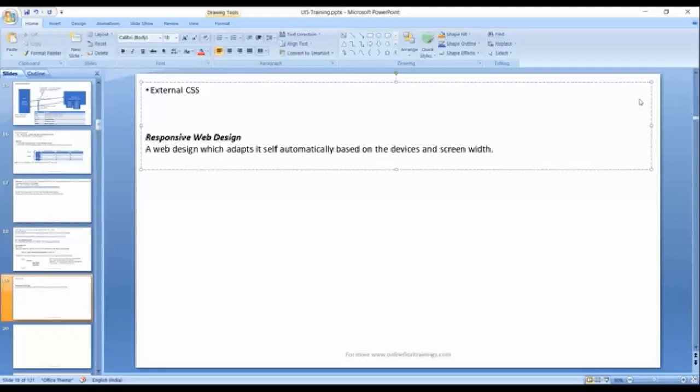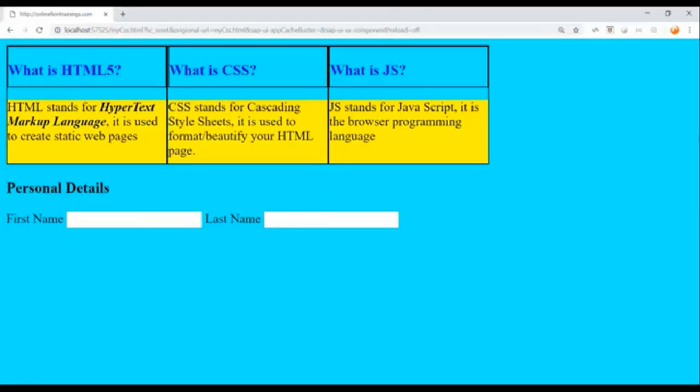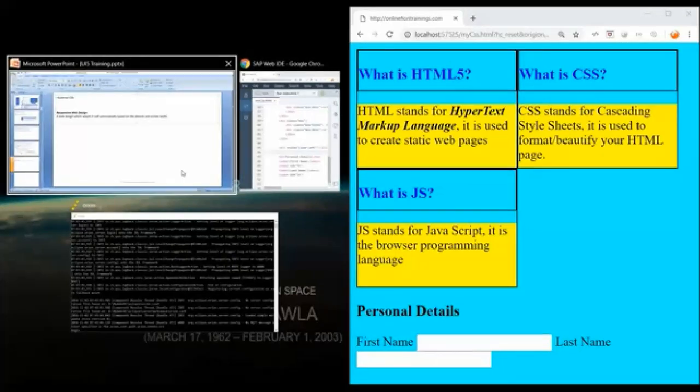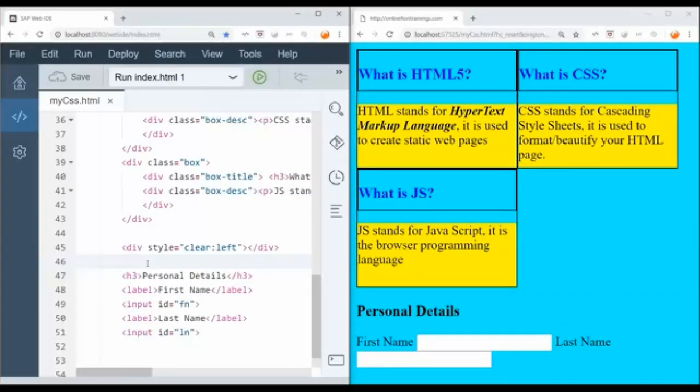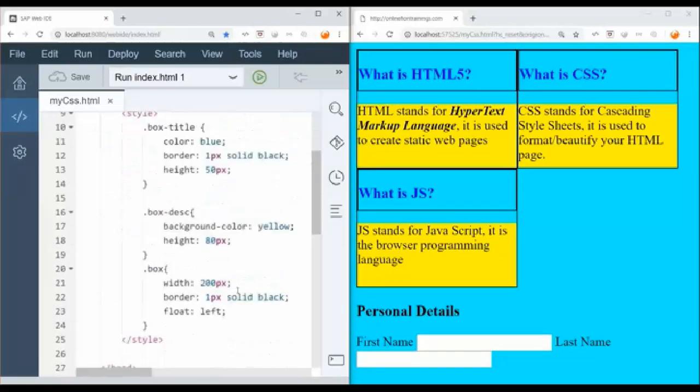Responsive web design, a design which adapts itself based on the device and screen width automatically. That's called the responsive nature of a website. And thanks to CSS, especially the float property, did this magic for us. So next question, if the interviewer asks how can you achieve that, you can say the most important property which we use in CSS to apply this is the float property, which helps us do that.